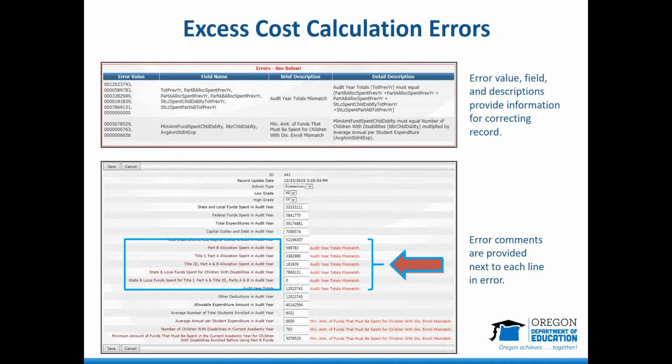So let's talk about errors. If you get them or have them, this is an example of what they might look like. The top screenshot, the error report, will show an error value, field name, a brief and detailed description. While they may look like a foreign language, they do provide information for correcting the record. So for error value, that indicates which values you entered that are in question. The field name indicates the name of the field or fields that are in question. For example, Part B alloc spent previous year translates to Part B allocation spent in audit year.